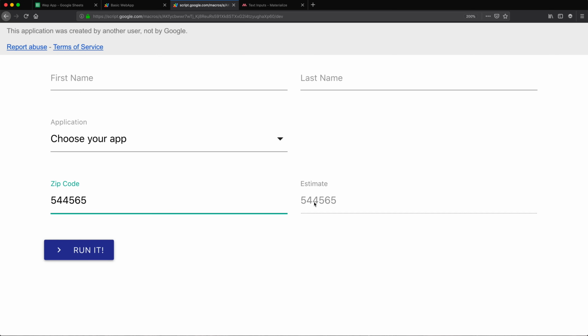Awesome. See, now our estimate just jumps up instead of being that weird thing. So if we clear, it goes back there. And if we start typing, it just starts putting our numbers in a box. So now let's get to our zip code problem.